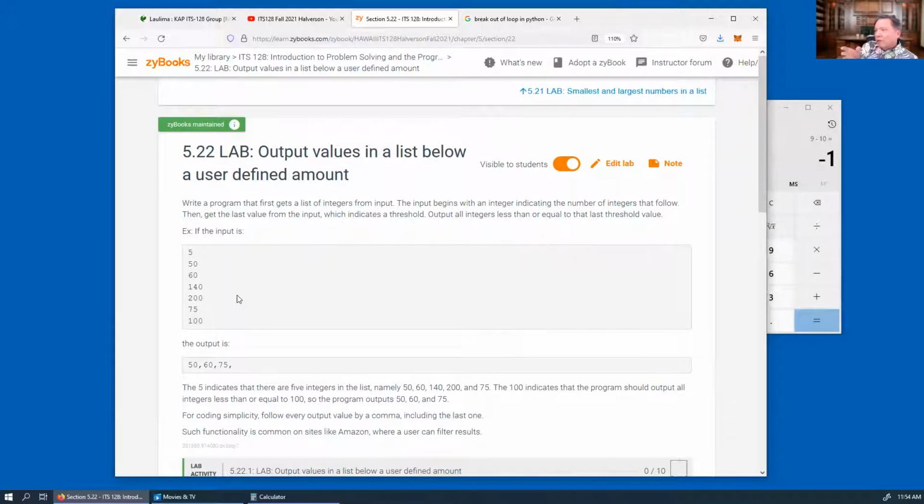There are different ways that programs can ask for input, and this is one way where first of all you say how many numbers are going to follow, and then those numbers follow, and then the last number is going to be a threshold. And what you're supposed to do is output all of the numbers that are less than or equal to the threshold.